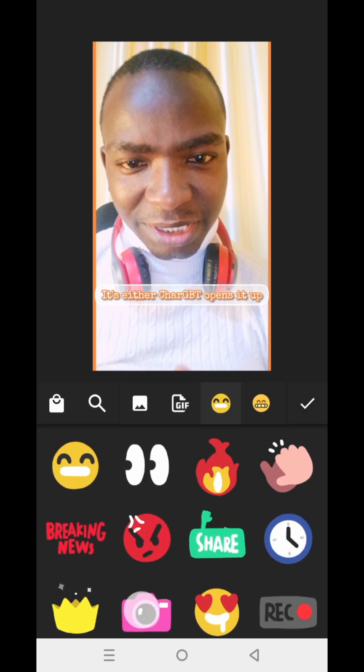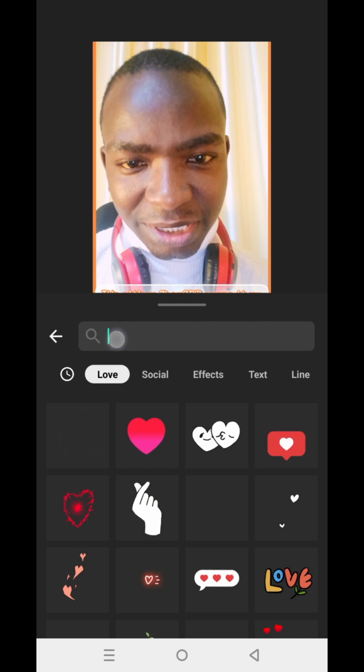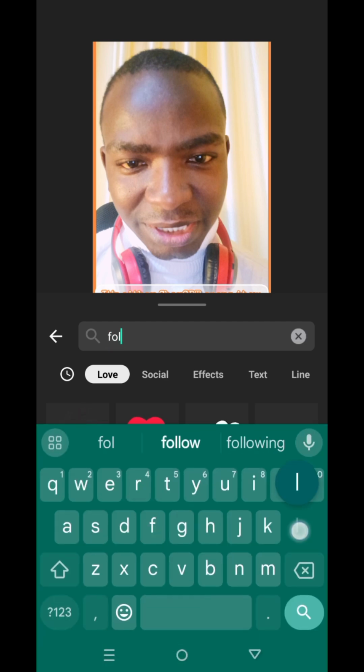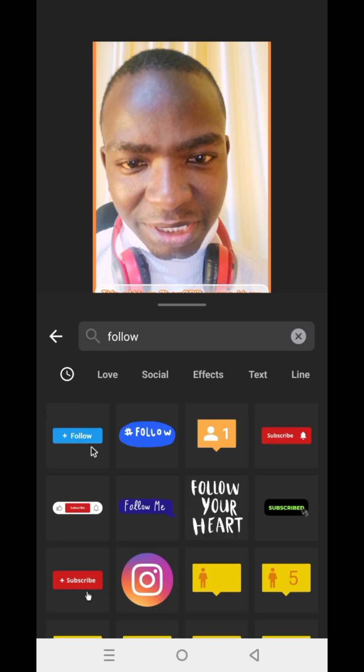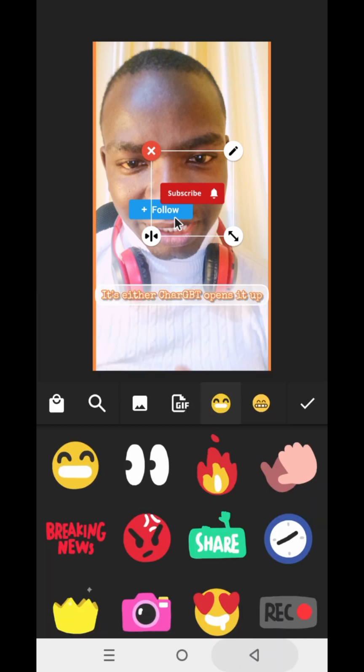So go to sticker, then go to the search, type follow. It's going to also bring subscribe. While you are doing all of these things, your data must be on, please. So now I'm going to bring it to the place where the sticker should be, and then I'm going to stretch it, because after some time I want people to take action.